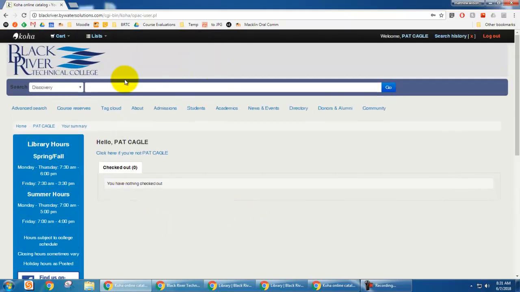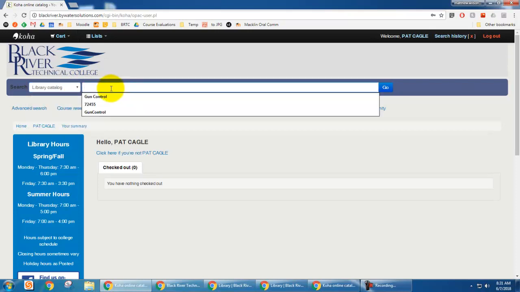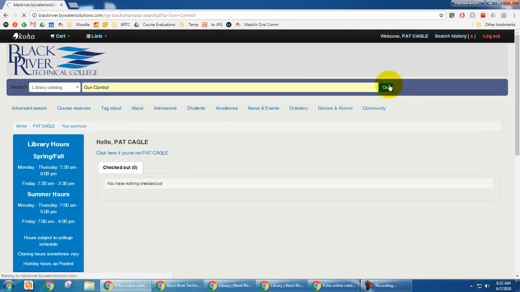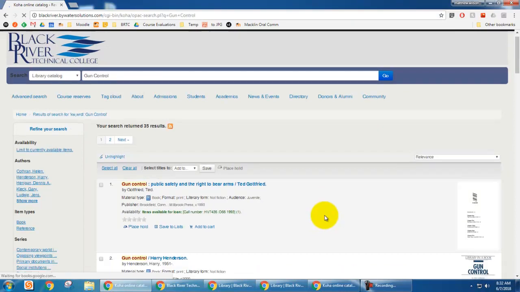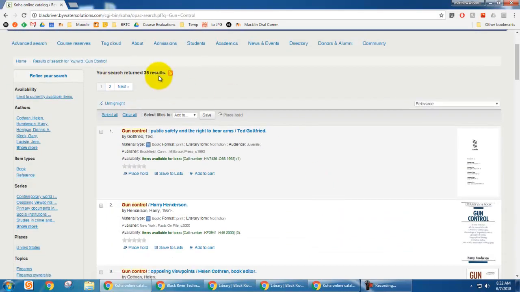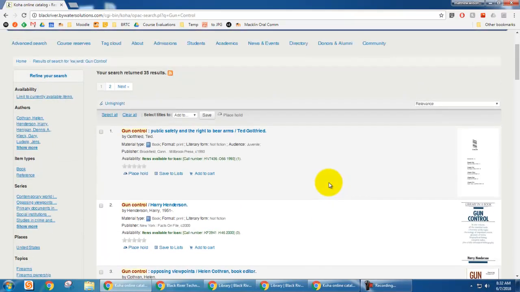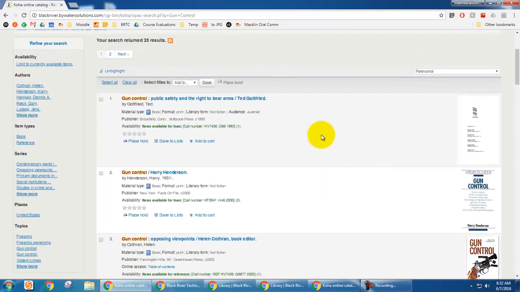Okay, now up here, looking for books. If you are just wanting books that are in our library, you're going to have to hit the down arrow and switch to catalog. I'm just going to use gun control because it's kind of a controversial subject right now. We're going to type in gun control and hit go. And it says that we have 35 books on gun control. You can scroll down there and see them, and you can tell if it's available or not.